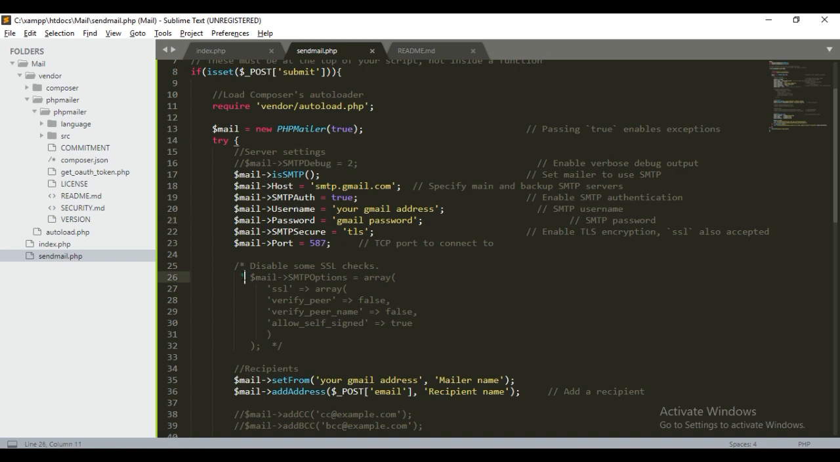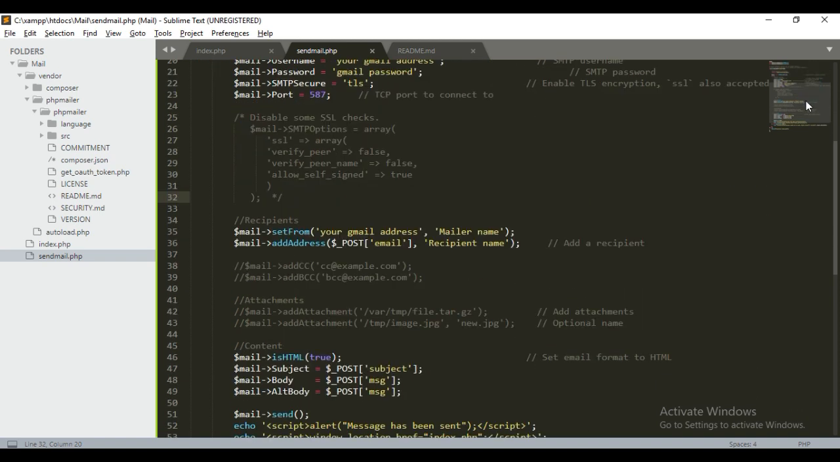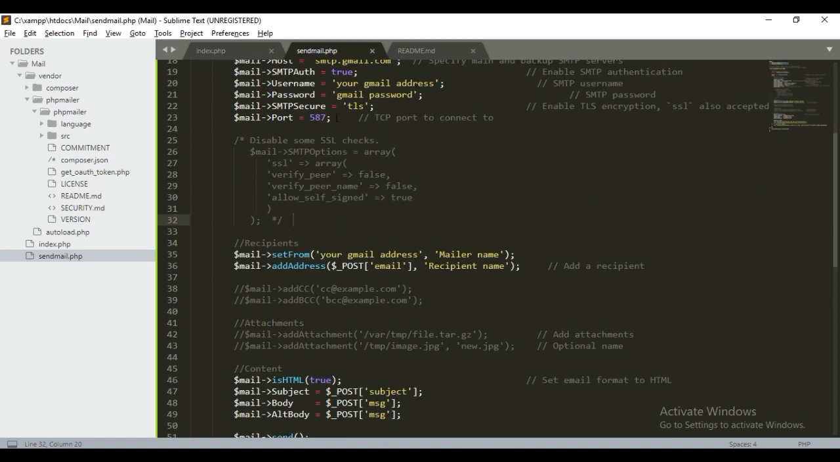And here you can see some more code. This is required when your PHP is checking the OpenSSL certificate. In my case, it's not checking the OpenSSL certificate and everything is working fine, so I commented it out. If you have any problem regarding OpenSSL, you can write this one.